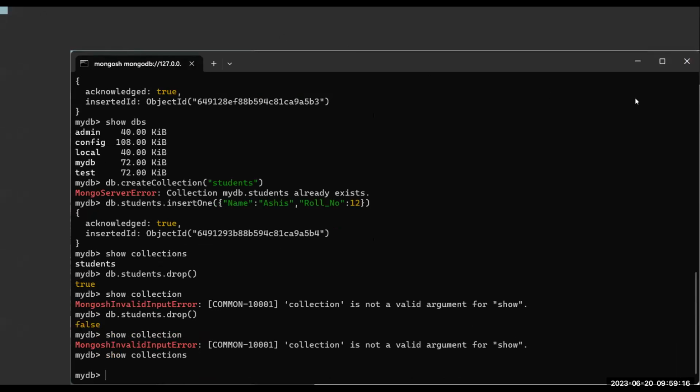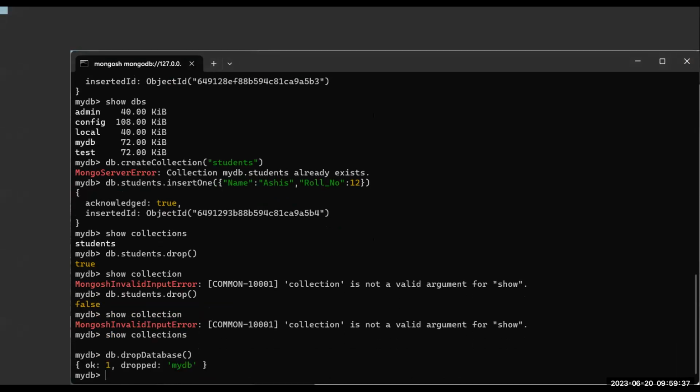Okay. Now I need to drop the database. Yes, drop the database here. Do it. How to do it? db.dropDatabase. You are writing it? Yes. All right. MyDB also got dropped. And how to verify that it got dropped? Using show dbs.